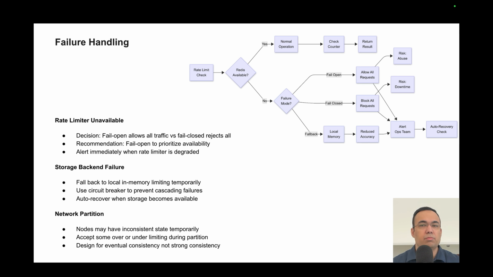For example, nodes may have inconsistent state temporarily, with different servers having different views of a client's usage. We should accept that some over or under limiting will happen during a partition. Perfection is not achievable during network issues, and we should design for eventual consistency, not strong consistency. Our system should converge to correct behavior once the partition heals. The key takeaway is that rate limiting should never be a single point of failure. The system should continue to function, perhaps with reduced accuracy, even when the rate limiting infrastructure has problems.